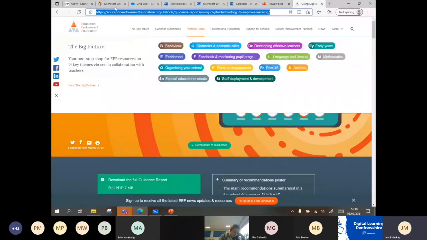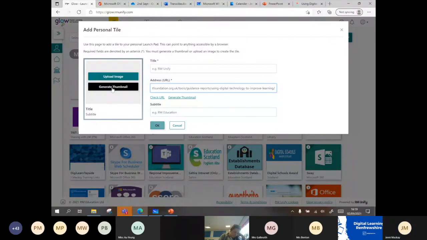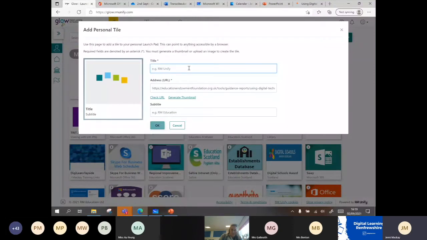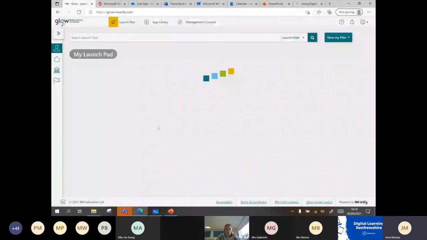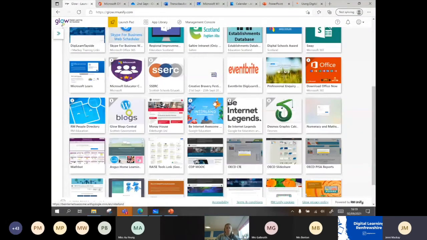Paste the link in, select, oops. I have a delay on my network, so Pam, if there's a big delay, can you just let me know, please? Hit generate thumbnail and that gives you an image. So eventually, once that loads, we're going to give it a title. Eventually, these pictures will stop wiggling and we can click OK. There we go. So hopefully you should be seeing a little orange box next to that now. Okay, once you click OK, that tile is then located on your Launchpad.